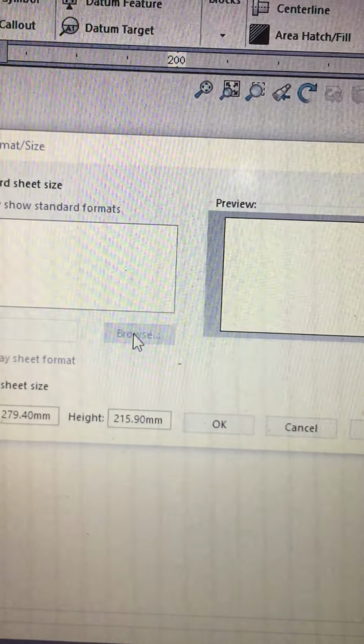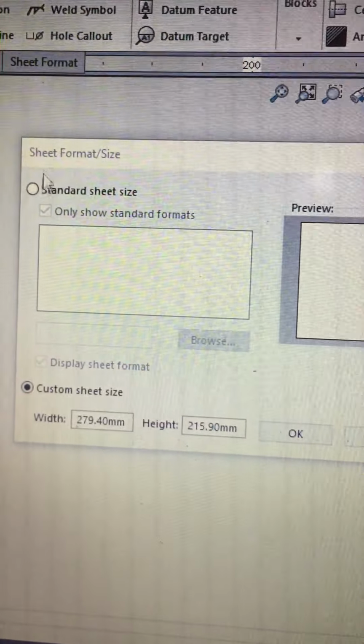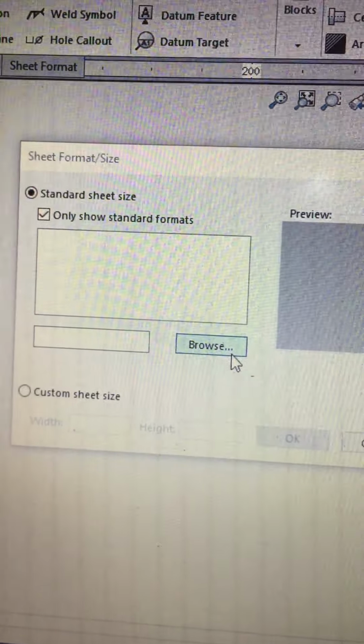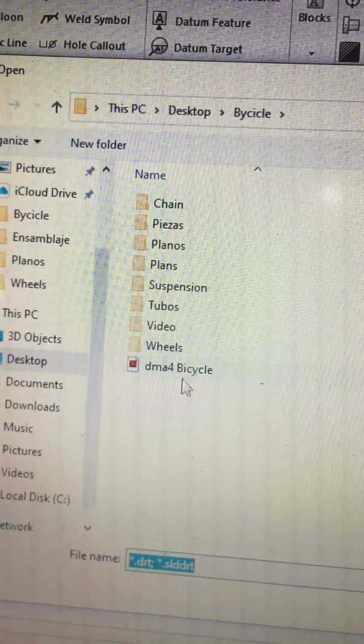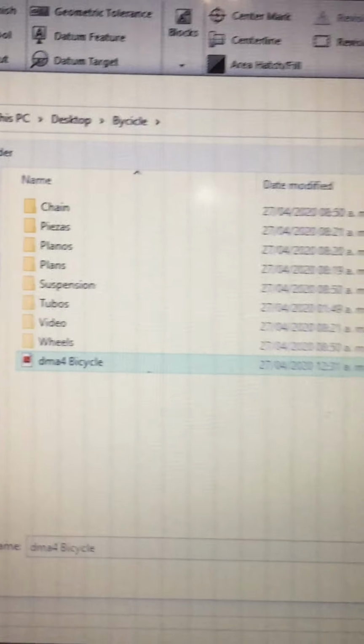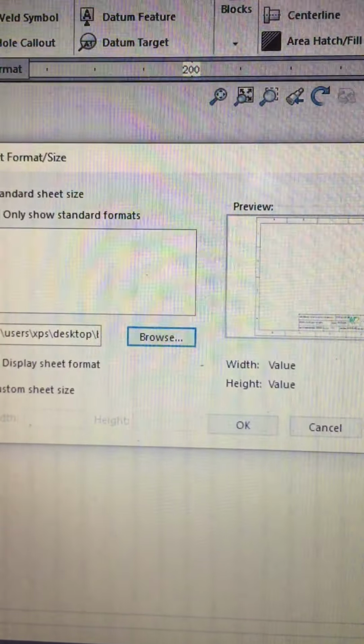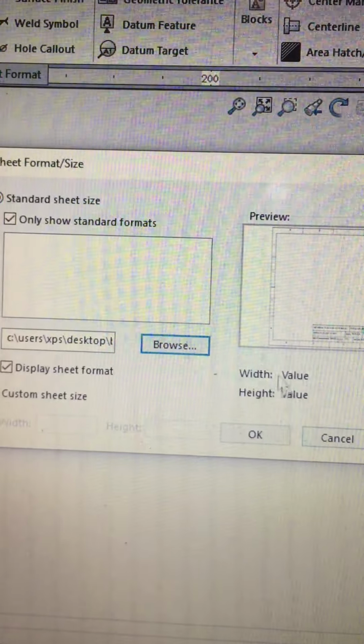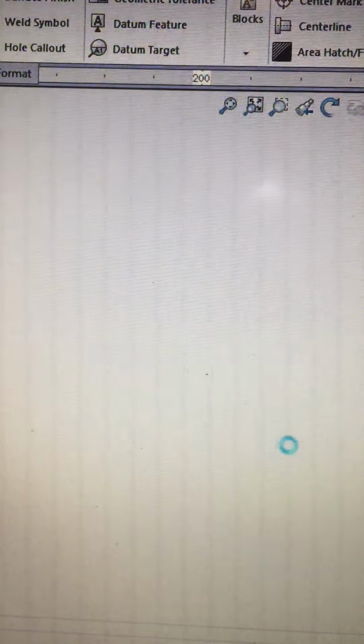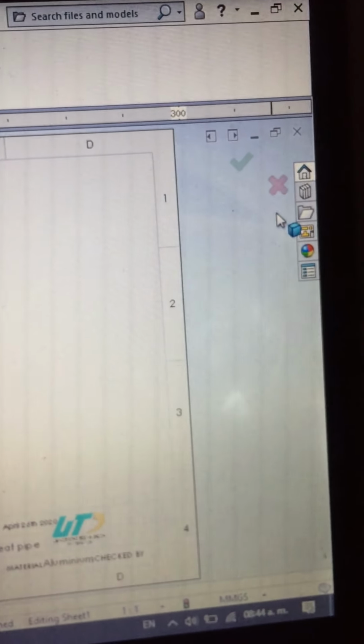Then I need to select the location of my format. I select this and then I press OK. I wait for it. Then I need to put ones here, or I think it is not necessary.